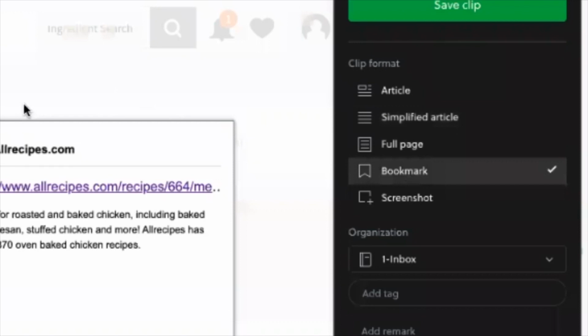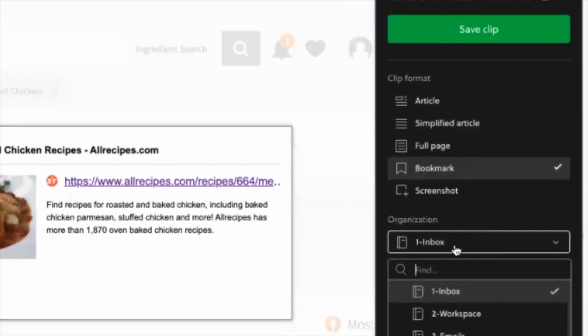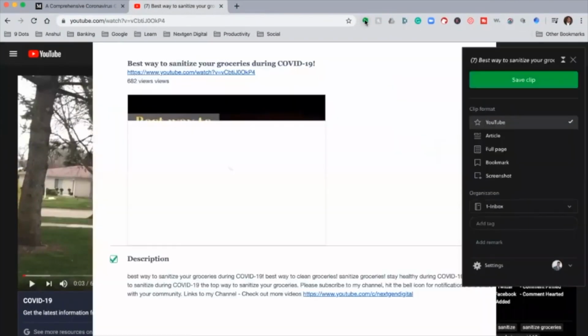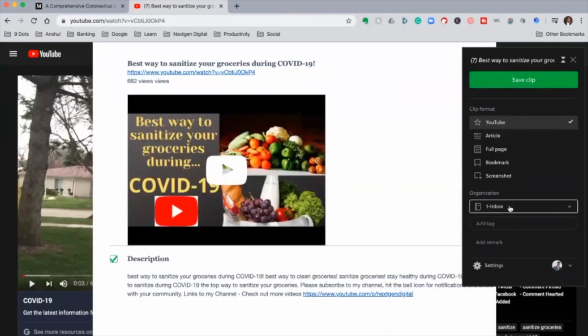And you can directly clip this image into a corresponding folder or a stack. Also, clipping a video from YouTube is really fast, clean, and looks good on Evernote.